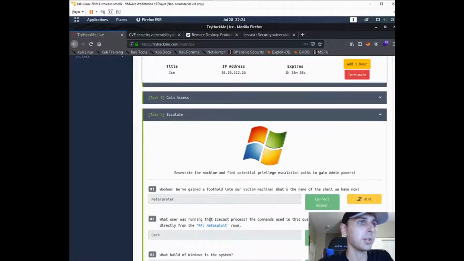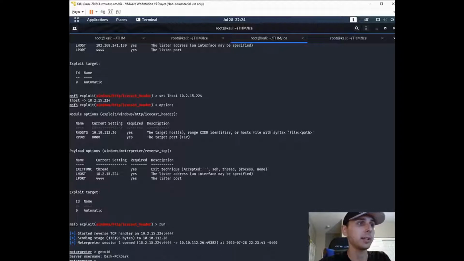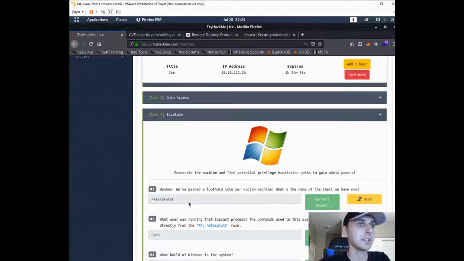What user was running that icecast process? So we hacked into the icecast process. That was the vulnerable software. So when we hacked into it, we should have the same level of privileges as whatever user was running that software. So that means that this shell right here is running that same user. So to show the user that we're using, we can run getuid, and we are darkpc/dark. So we are the dark user right now. And dark is our answer.